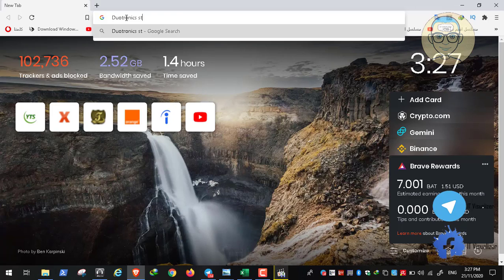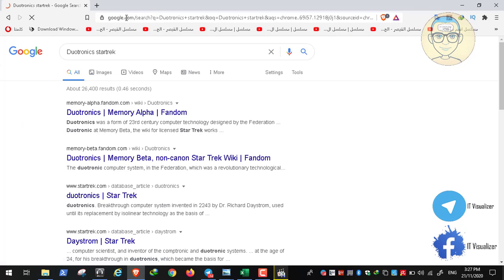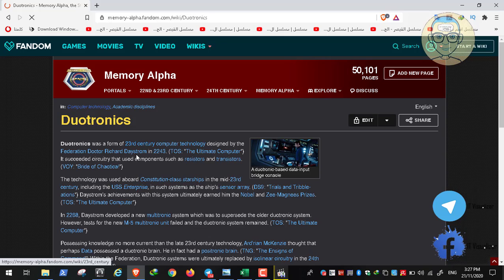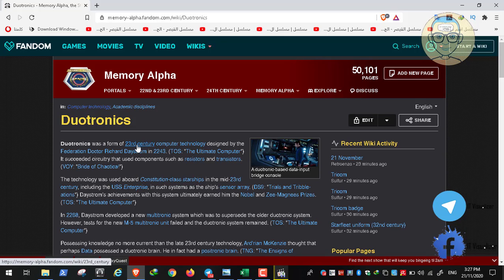Okay, Star Trek. So this is Deutronics. This is an expression used. Deutronics is a form of 23rd century computer technology. So this is a computer from the Star Trek universe. So DU, I have an abbreviation. I will not type it as a whole, so I am typing it as DU. So the computer is named DU according to the abbreviation of the Star Trek universe.